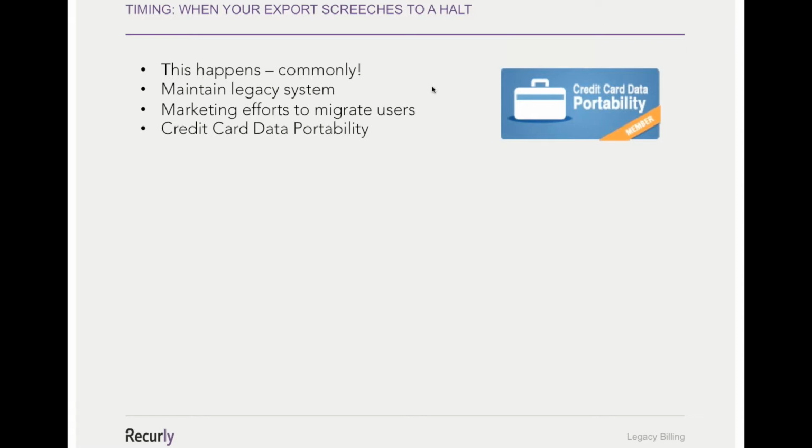Recurly fully supports credit card data portability, which means if you ever choose to leave Recurly, of course we'd hate to see you go, but we will give your data to any other PCI compliant vendor. We will handle the transition process for you. It's very smooth. We don't want to hold on to this and make life any harder for you.